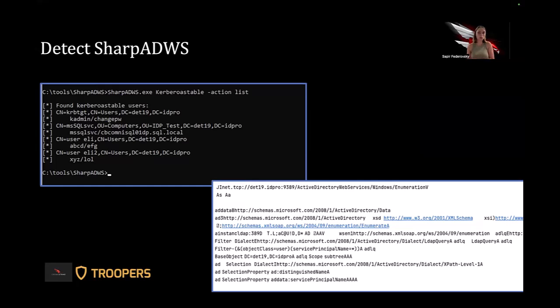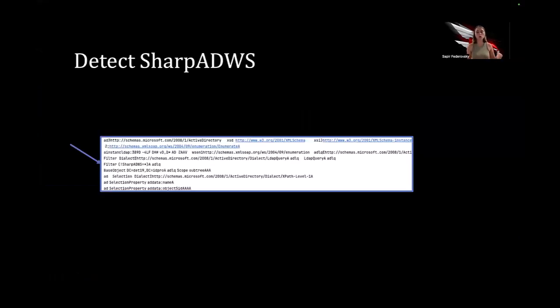And something that I noticed is that each time SharpADWS runs a query, it also runs the following query. So if we see this, we can obviously know this is SharpADWS, so it's quite cool as well.